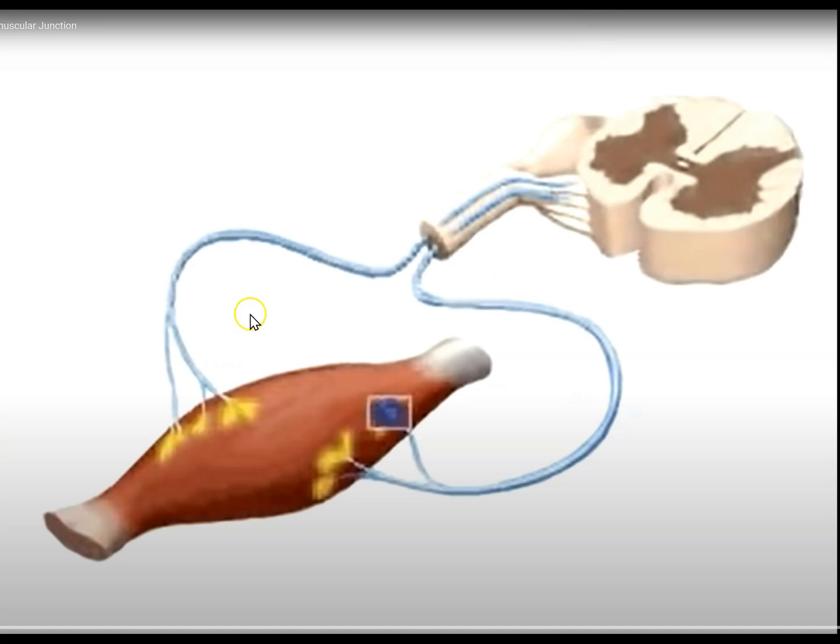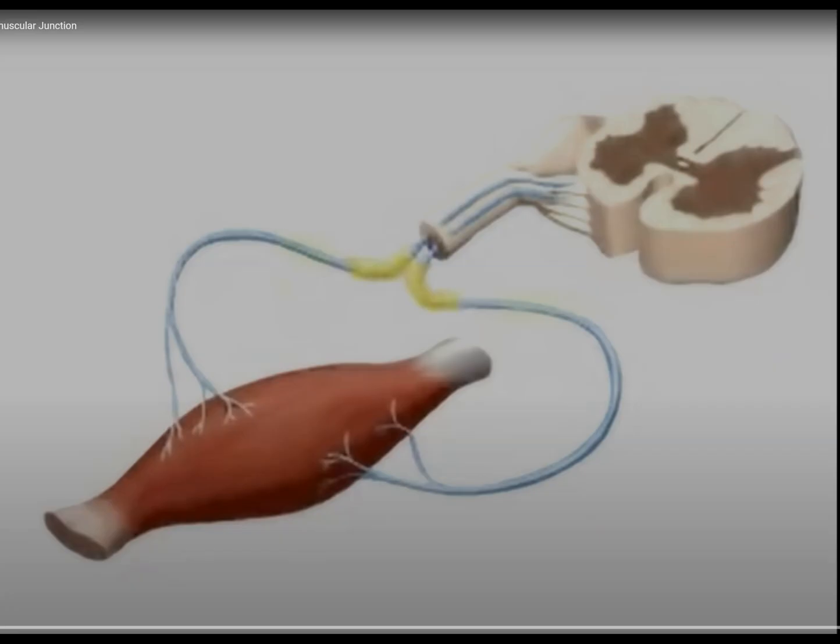So I'm going to play you a little video. It's a little grainy, but I think it's pretty helpful for showing this process to you.